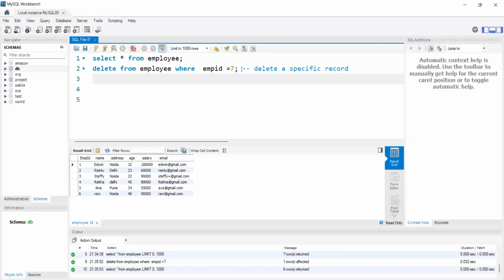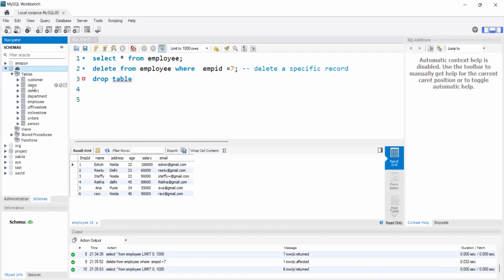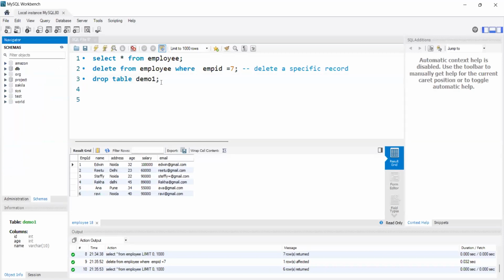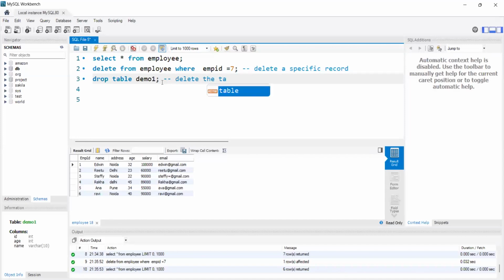Now, if you want to delete a table, I will write DROP TABLE and the name of the table. For example, I don't want to delete my employee table, I want to delete this demo one. So if I write DROP TABLE demo one like this, then it is going to delete the whole table.